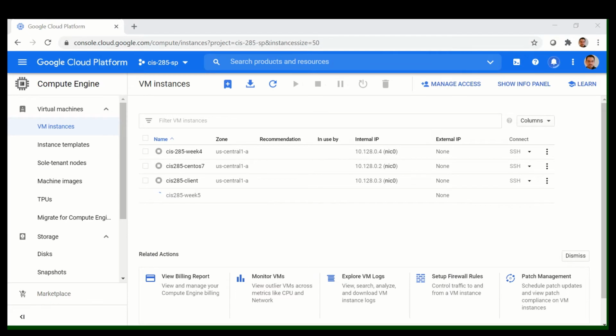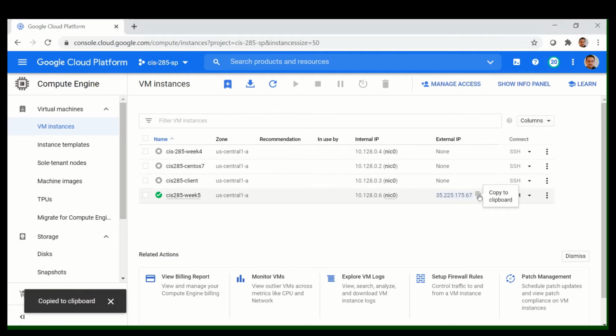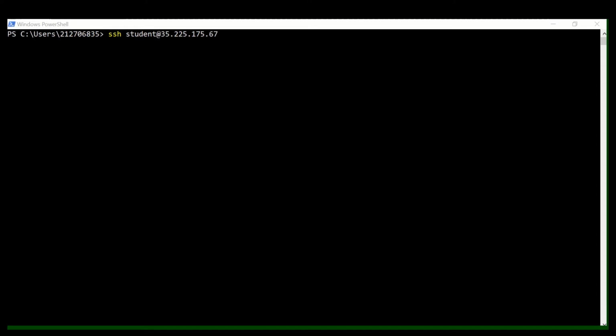So we'll give it a minute here and wait for it to finish creating the virtual machine. All right, so the machine has been created, as you can see. So now I should be able to connect to it. Here's my public IP address. So I'm going to copy that to my clipboard, and I'll open PowerShell so I can SSH to my machine. All right, so I'm going to use SSH to connect.